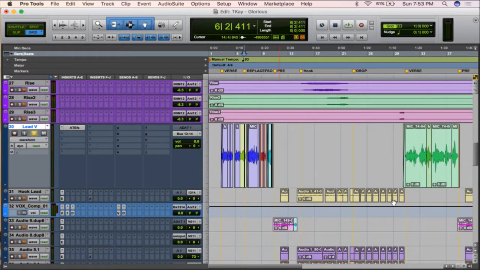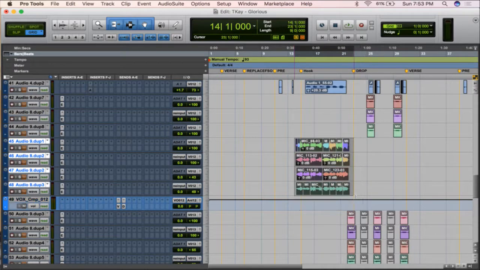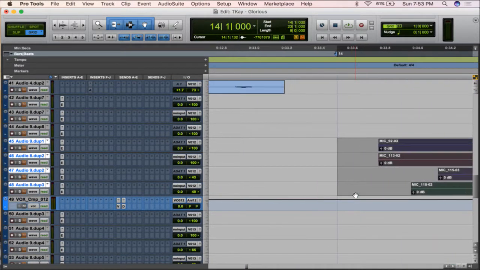So now we're going to do some group edits, which I would love to show you guys. So I'm going to do that right now. We're going to do that in this chorus section here. And I'm going to do it on this section because we have a bunch of vocals. We have 4 of them together, and I really want to show you how to group edit stuff.